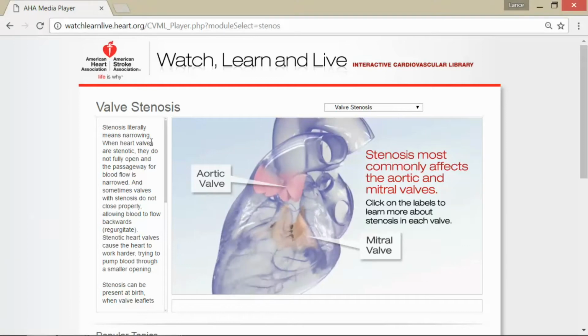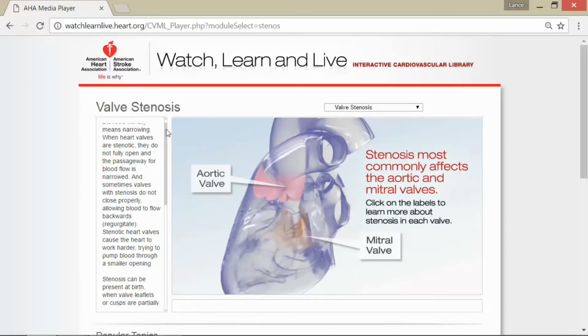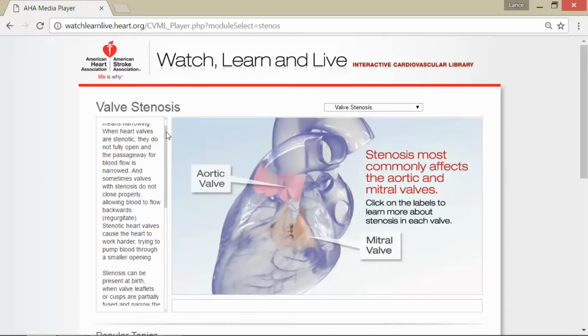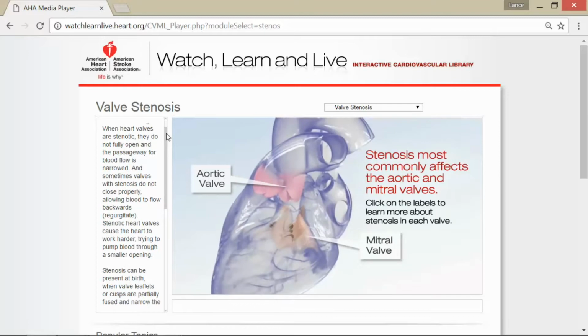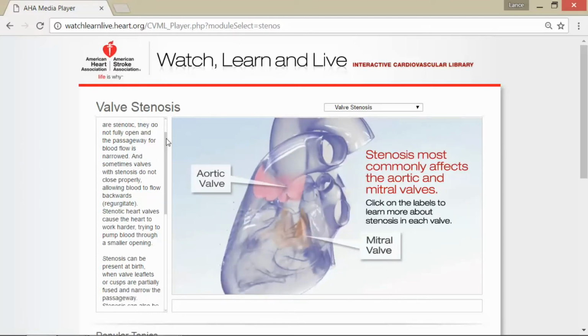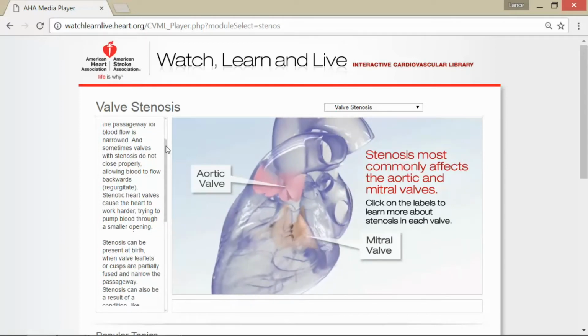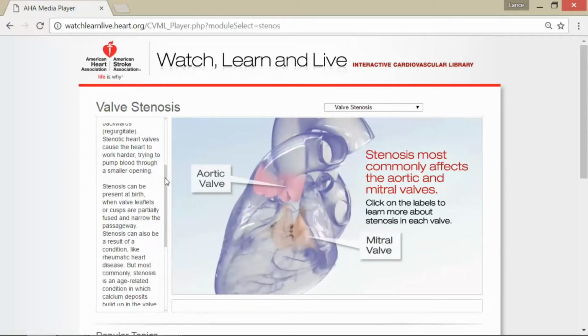Stenosis literally means narrowing, and when heart valves are stenotic, they do not fully open, and the passageway for blood flow is narrowed. Sometimes valves with stenosis do not close properly, allowing blood to flow backwards or regurgitate, which is not good. So stenotic heart valves cause the heart to work harder, trying to pump blood through a smaller opening.